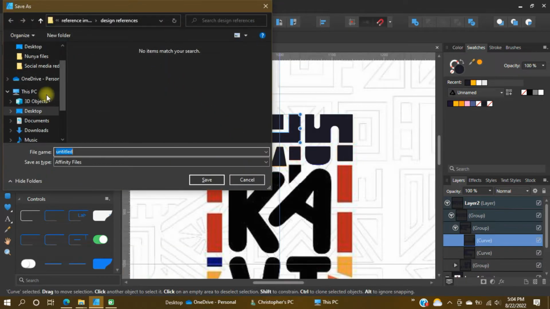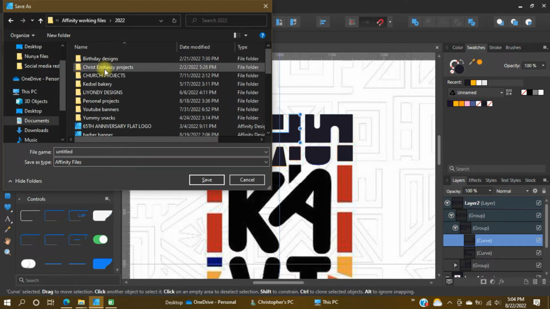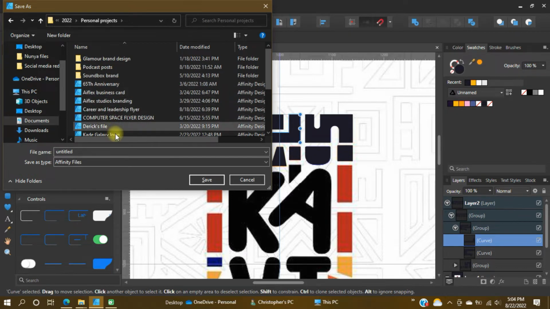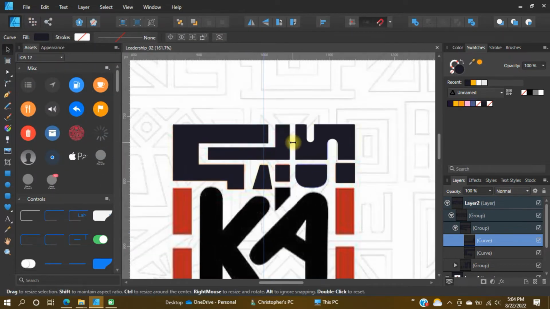Before anything, let me just save my document. Let me just save this as leadership_02. All right, so before we move on to anything, let's assign our colors.